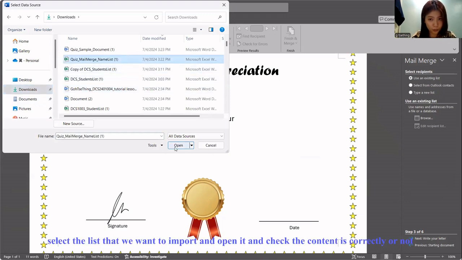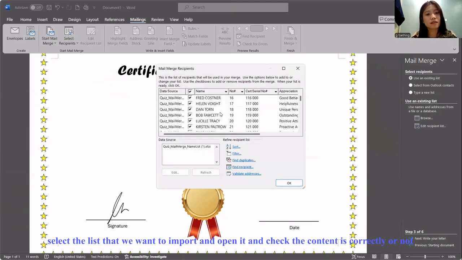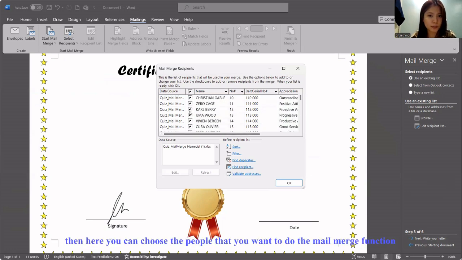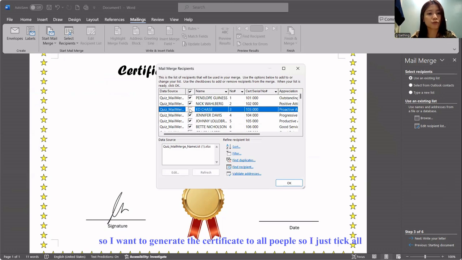Select the list that we want to import and open it, and check whether the content is correct or not. Then here you can choose the people that you want to do the mail merge function. If you don't want some people, you can untick them. So I want to generate the certificate for all people, so I just tick all.